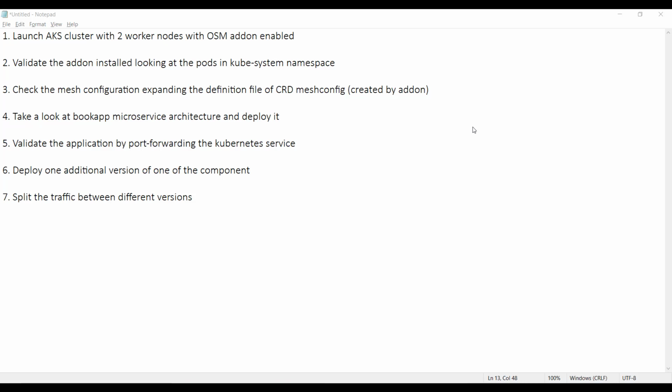Welcome back. Let's start with the demo on OSM, Open Service Mesh add-on with AKS. We are going to execute these 7 steps as part of this demo. The first step is to launch AKS cluster with 2 worker nodes with OSM add-on enabled.